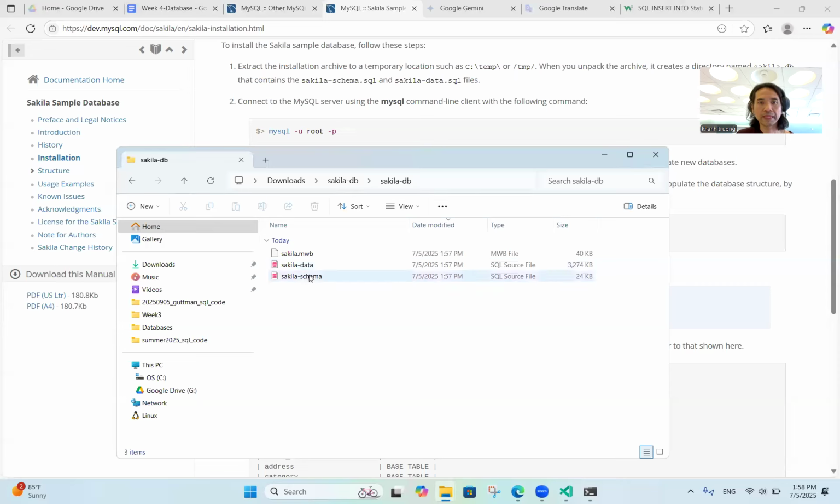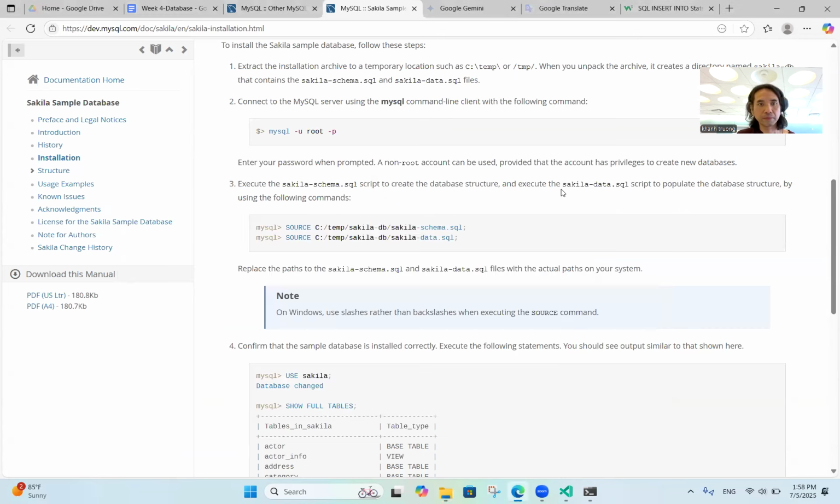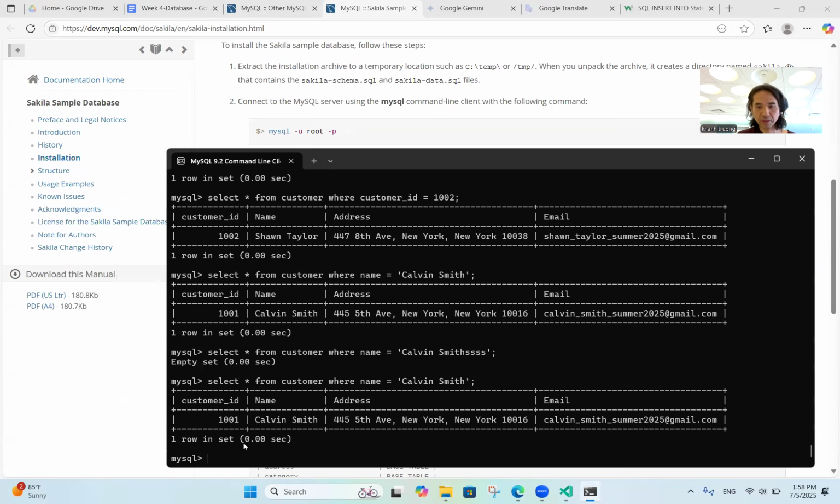First of all, we run the schema. They say that you have to run 2 files. The first one is schema.sql and the second one is data.sql. Run the schema first. The way you run the SQL file is source and then the file name, okay? And then make sure you change this one, get rid of all the double quotation and change all the backslash into //.